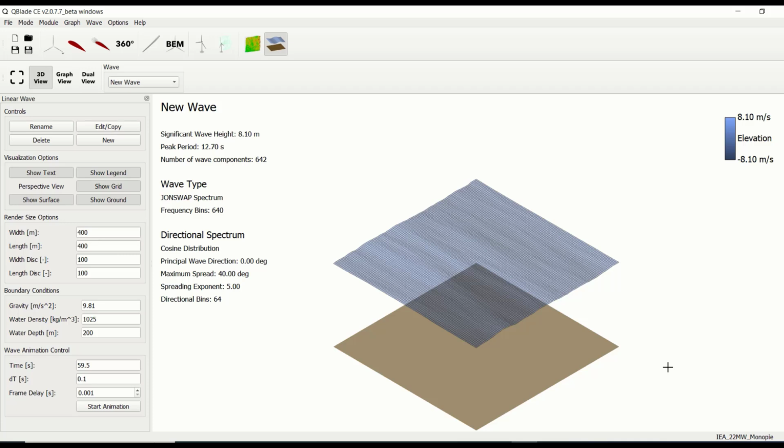In a subsequent video, we are going to look at how to run a model from beginning to end and see the animation. Then after that video, we are going to look at how we can generate our own model from the beginning, just as it has been done by QBlade themselves.